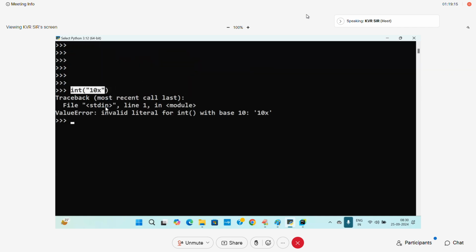Conversion. Today I'm using KVR int. KVR int works like the int function. So KVR int is taking 10x. Which error will you get? Come on. Tell me if you are talented, answer my question now. Syntax error. Who said type error? Wrong answer. Good. Name error.